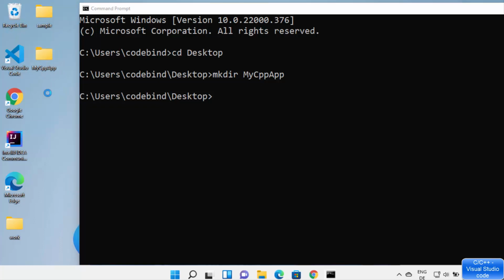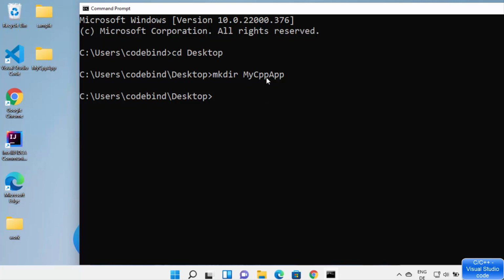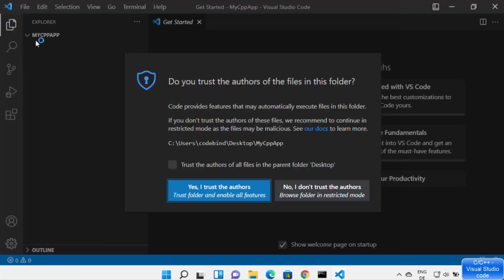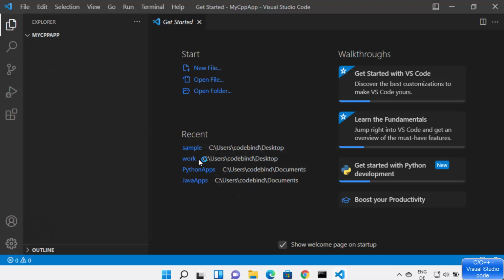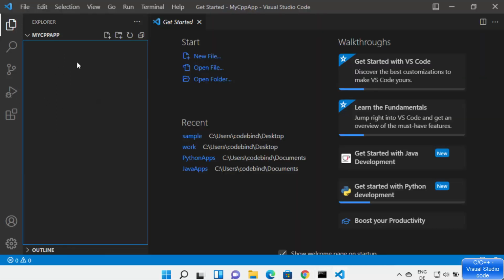You can also right click here and then create the folder if you want. You don't need to create it with the help of command prompt. So once this folder is created, I'm going to cd in this folder, and then when I type on the command prompt code space dot and then press enter, it's going to open Visual Studio Code, and this folder will be opened in Visual Studio Code from which I have given this command, right? So currently I am in my CPP app folder in the command prompt, right? And when I gave this command, it's going to open this folder in Visual Studio Code.